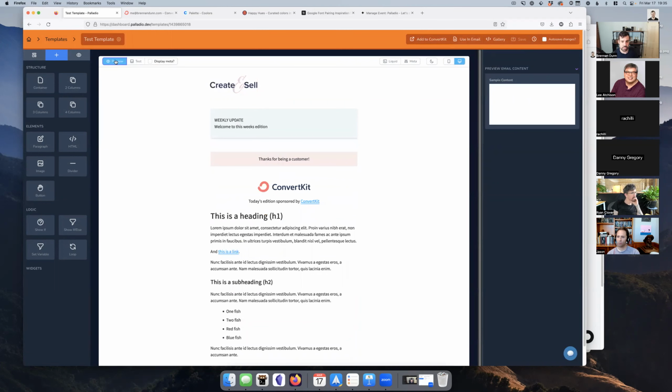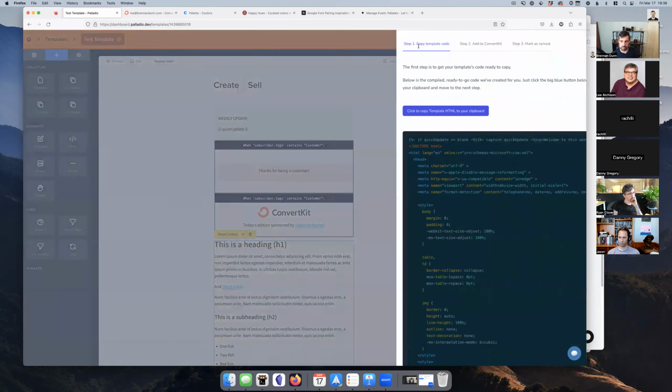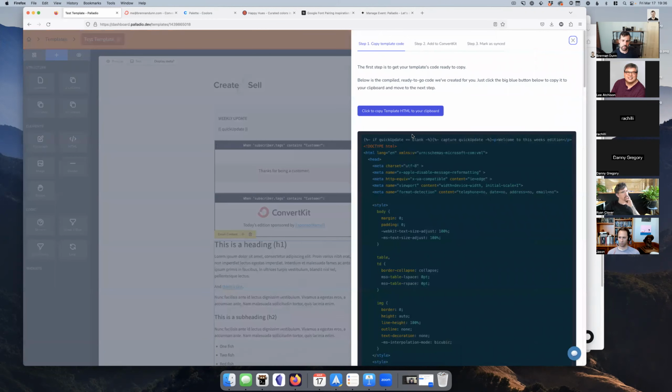So today's issue is sponsored by ConvertKit. And now we have all the dynamic stuff in place. Now let's actually get this into ConvertKit and look at how we'll use it. So I'm going to click add to ConvertKit, and now it's going to walk me through what to do.